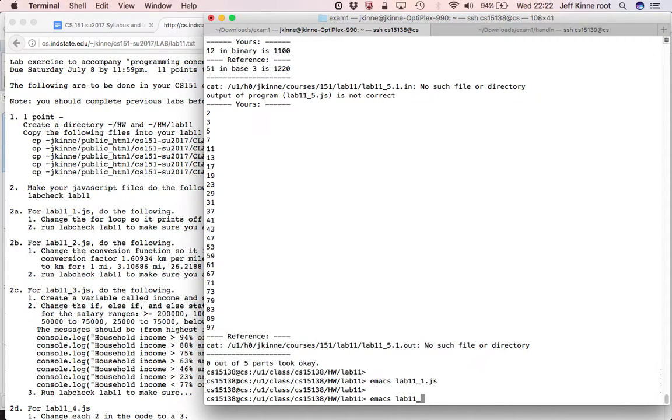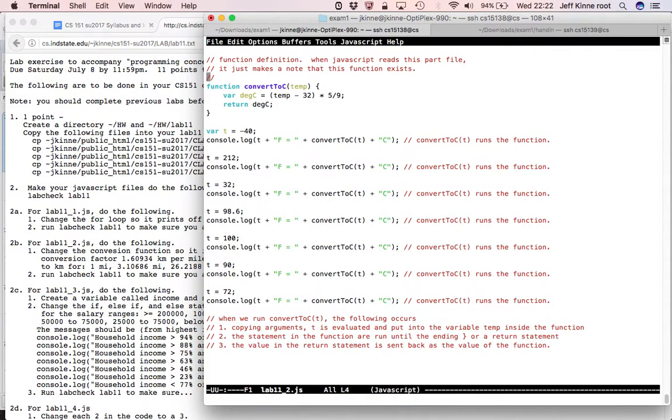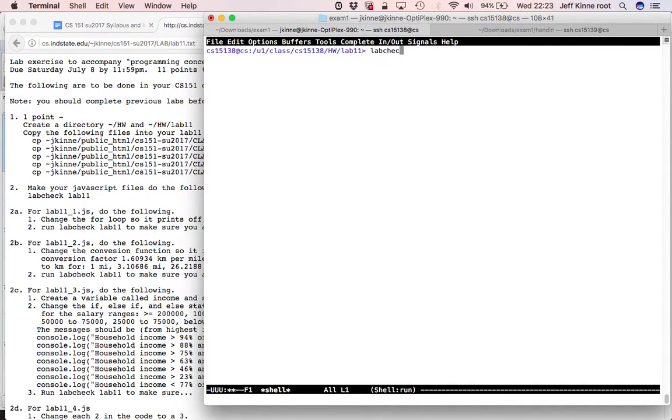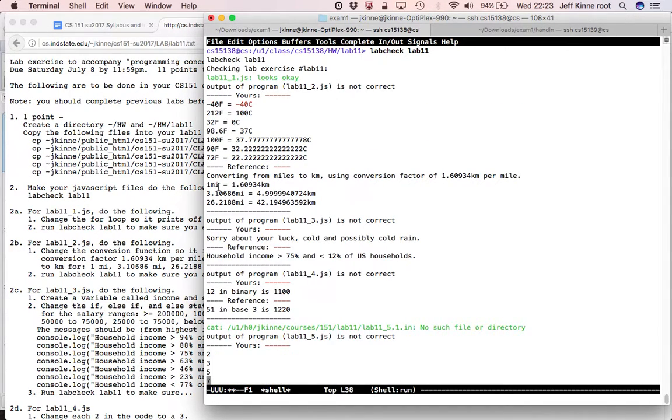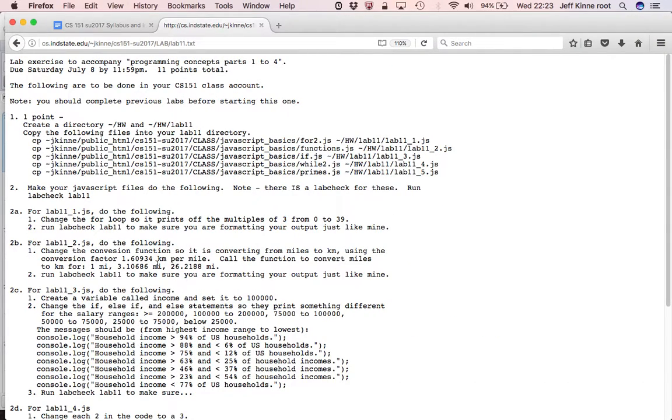So lab11 underscore 2, you'll be changing, instead of this conversion function being this formula, you'll put in the formula for miles to kilometers. Instead of running it on these numbers, you'll do it on the numbers indicated here. So 1, 3.10686, 26 point, etc. And those are also the ones here.